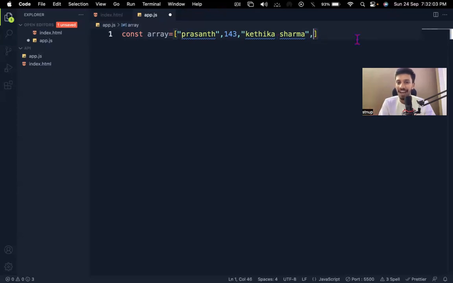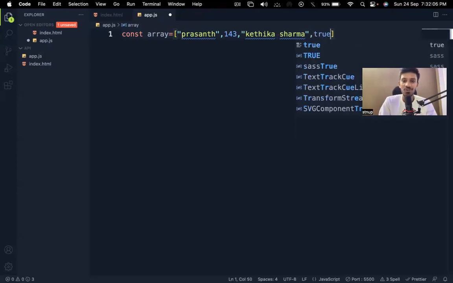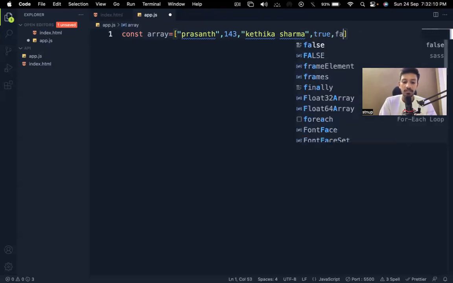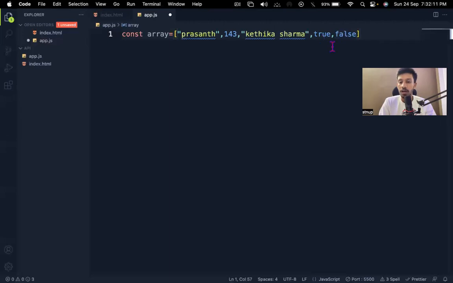Now let's take Boolean values. You can store Boolean as well. True, and then false as well. You can store false. See, guys, these are very, very important. I'm storing string, I'm storing number, I'm storing Boolean values, true and false. And let me log this.